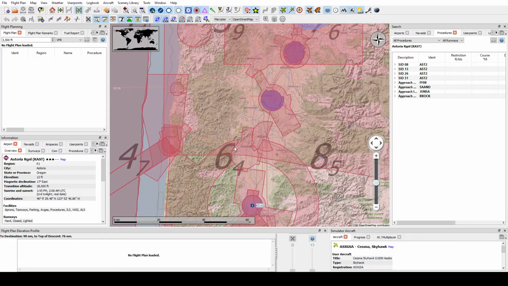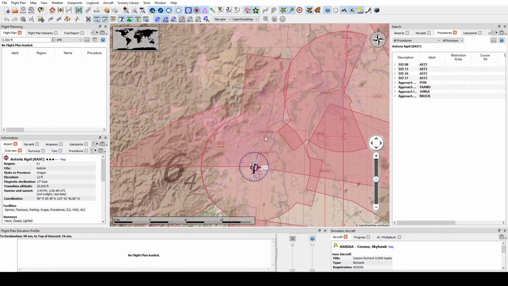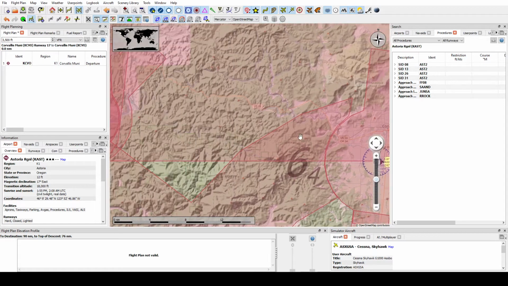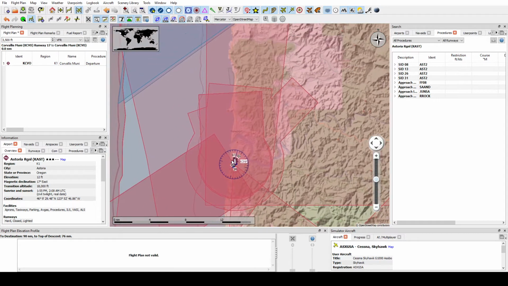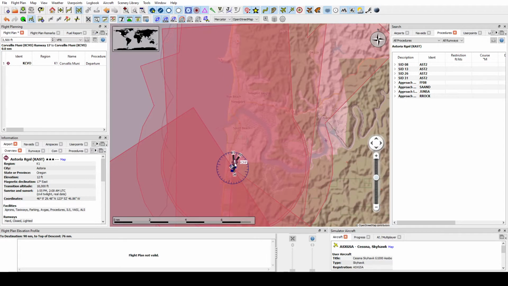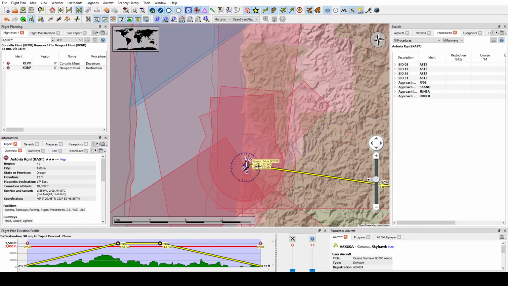So let's zoom in here to Corvallis, which is KCVO. Right click and then set Airport Corvallis Muni KCVO's departure. And then we're going to go over here and we have KONP, which is Newport State, I believe. Newport Muni. Right click that and click set Airport Newport Muni KONP as destination. So we're showing a flight time of approximately 18 minutes, 33 nautical miles.